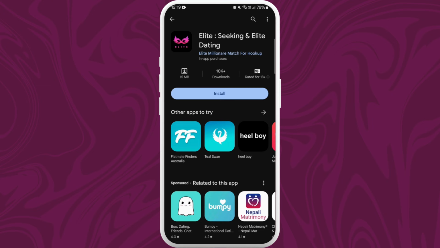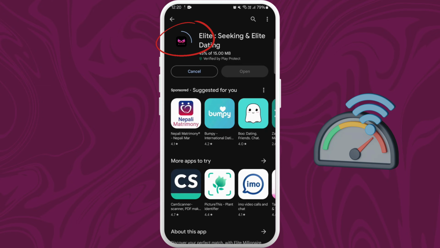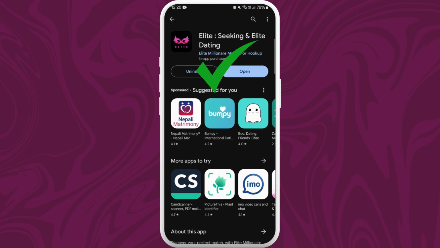On the app page, you'll find an install button if you're using an Android, or a get button if you're using an iPhone. Tap on it to start downloading the app. The download process might take a few moments depending on your internet speed. Once the download is complete, the app will automatically get installed on your device. Here you can see the open button. You can directly launch the app from here, so tap on open.